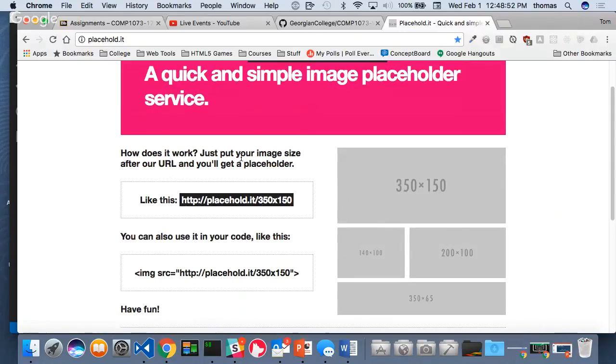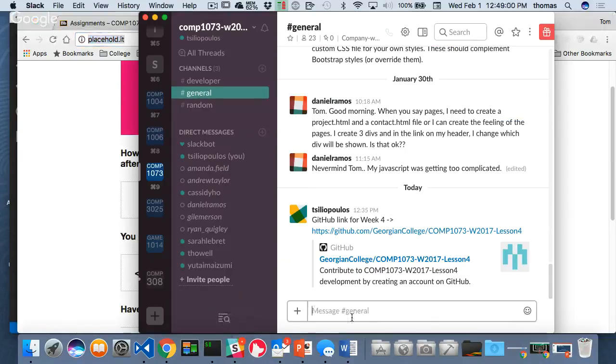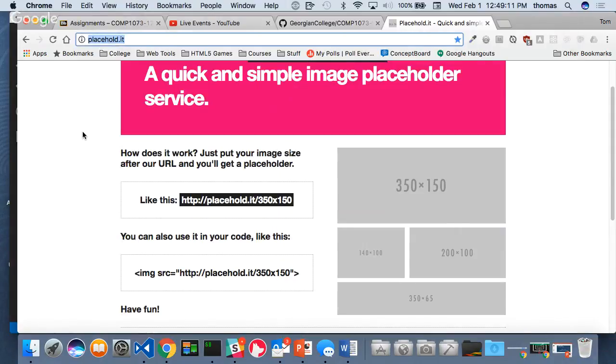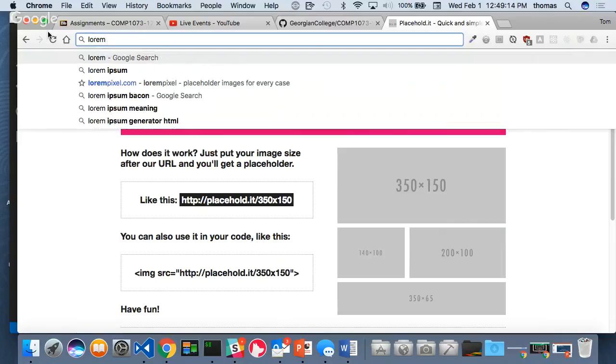Or if you want to be more entertaining, you can always go to, this is one. I'll put this on Slack for you for placeholder images. So placeholder image site 1, that's one of them. And the other one that I like a lot is something called Lorem Pixel. Lorem Pixel.